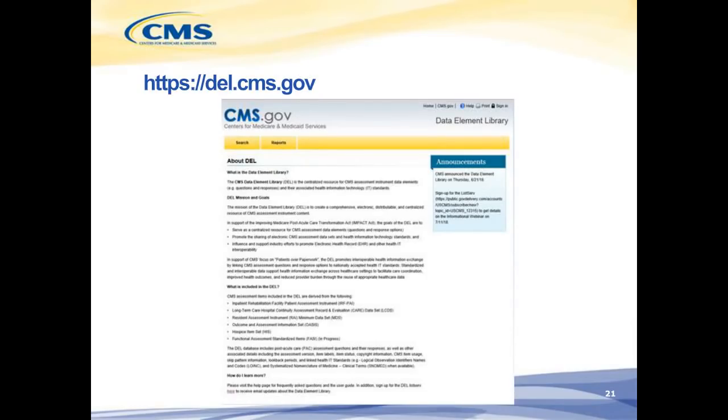So this is the home page of the Data Element Library. It will provide you a description of what the library is, the mission and goals, what's included in the Data Element Library, or not included, like no patient-level data, and a link to sign up for the listserv to get more information. In the upper right corner, you see the links to get to the help page. Or if you're on any other page, you can click the home link there, and you'll return right back to this page. The announcement section will contain information about updates to the Data Element Library or anything else that CMS would like to pass on in regards to the library. Next slide, please.